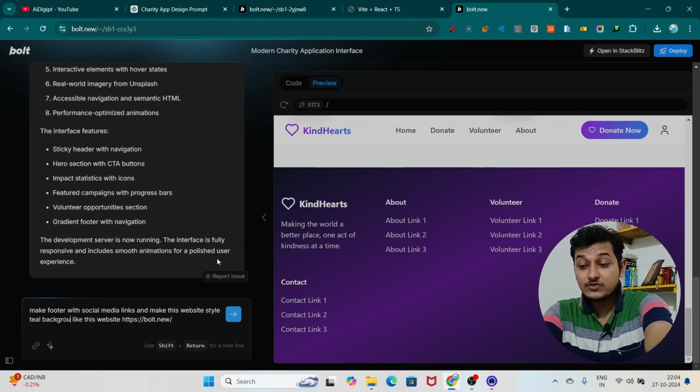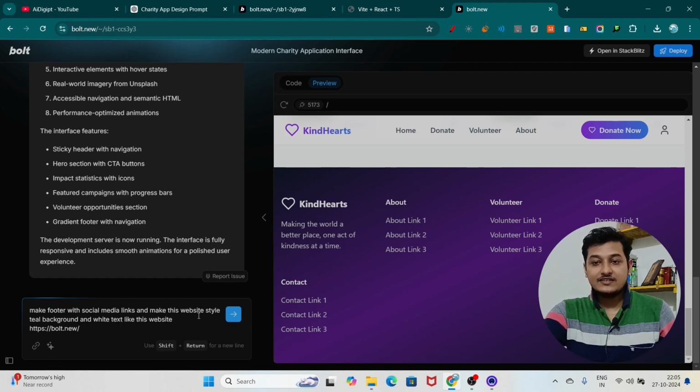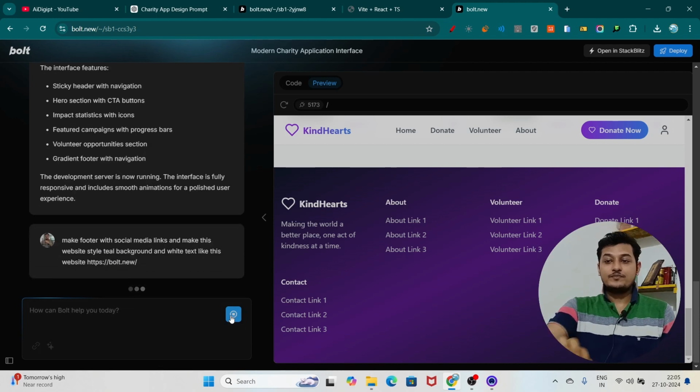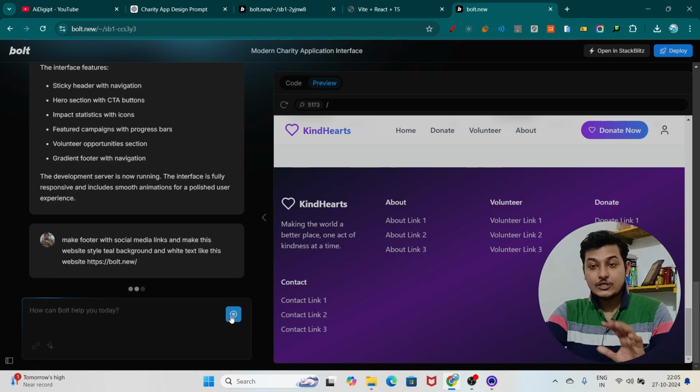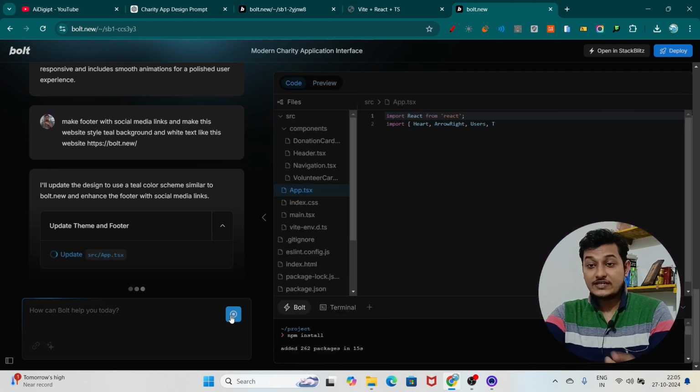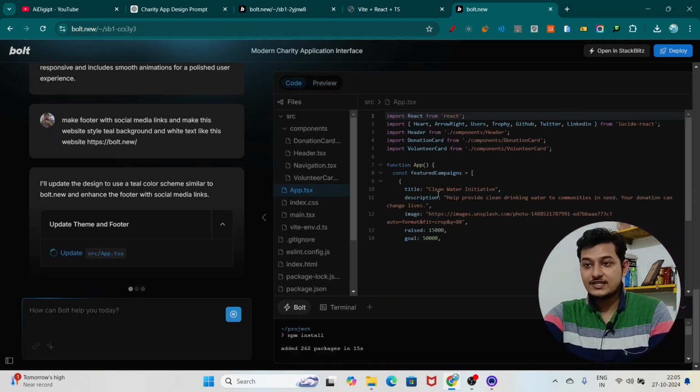So I am showing you the step-by-step process so that you can also generate this teal background and white text, like this website Bolt.New. So now hit enter, and it will do the modifications. Let's wait for some time. Here you can see that it is modifying.